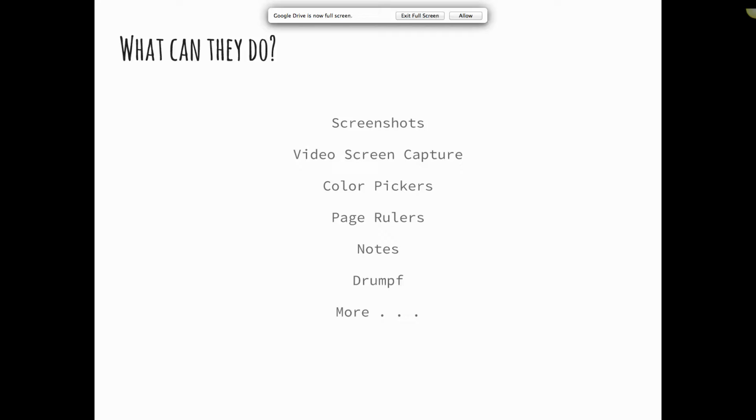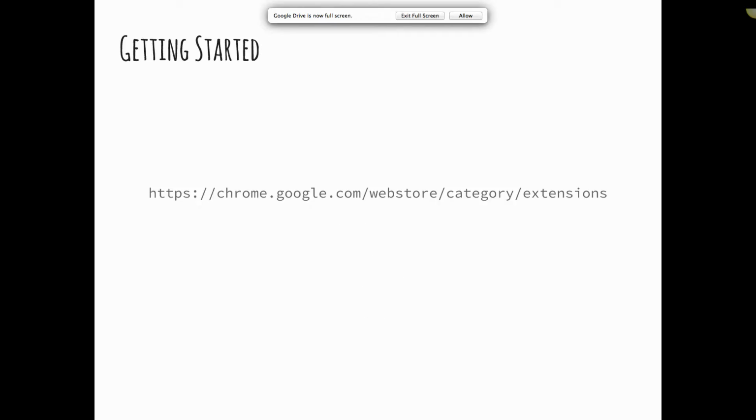That's kind of cool. I'll show you the notes one, and then there's this one that's kind of funny, just the Drumpf extension. I downloaded the Drumpf one, but I didn't really see it working very much. I'll show you. It definitely works.